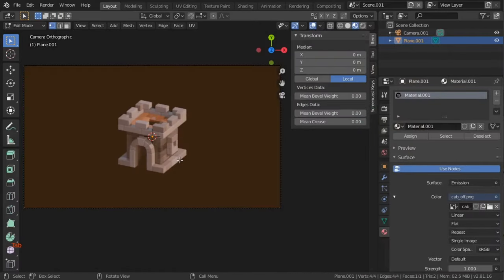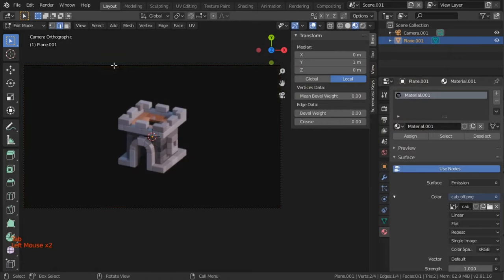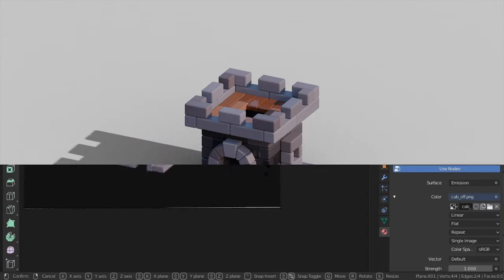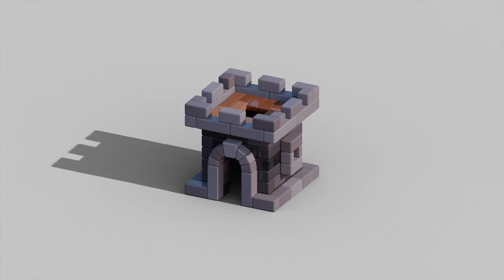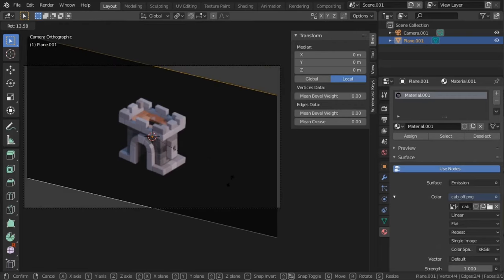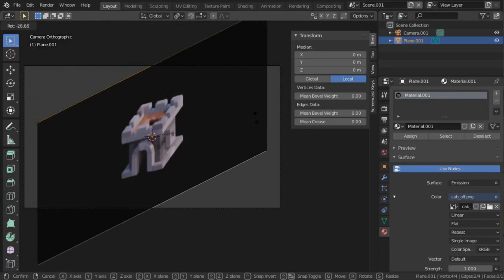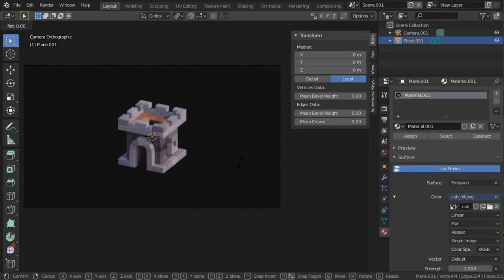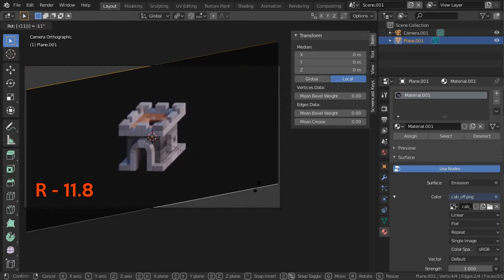tab into edit mode, select edges, select scale and rotate based on individual origins, select the top and bottom edge and rotate by, I'm sure there's some mathematicians out there who can whip out their 3D Pythagoras and work out exactly what this angle is. But me, I'm just going to put it on top of a grid and adjust it by eye. And this is what I came up with. R minus 11.8. That's three significant figures, and it's good enough for me.